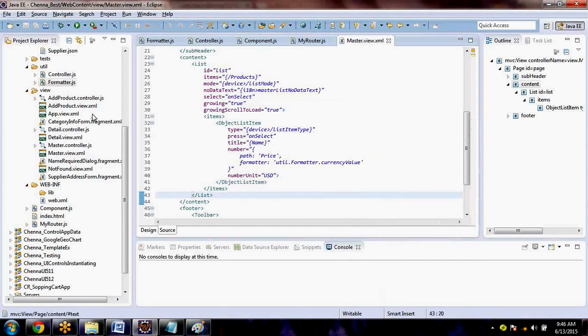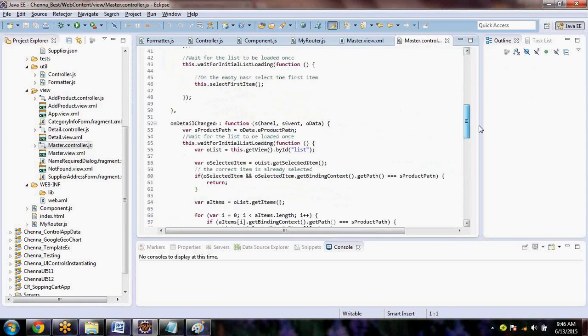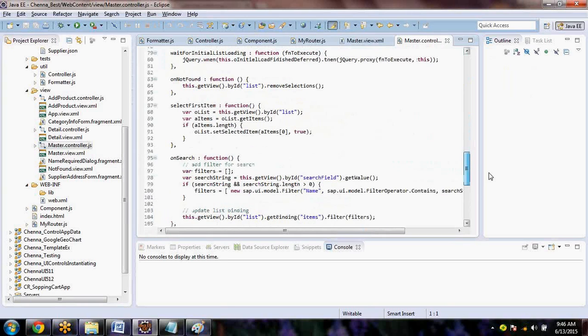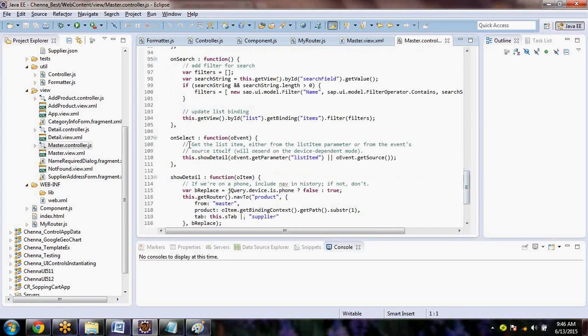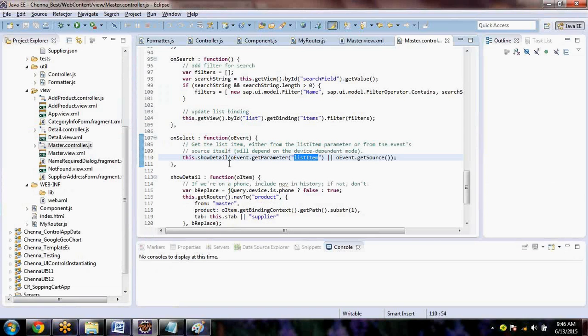In the controller. So let's go to the controller. Master view controller. Go here. In the routed details, on select. Look here, there is a method called on select. On select, what am I doing? I am saying show details. Which details? The line item. So the line item details is nothing but this one. That's how you can handle the events.